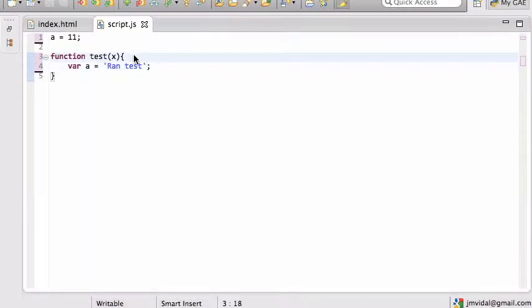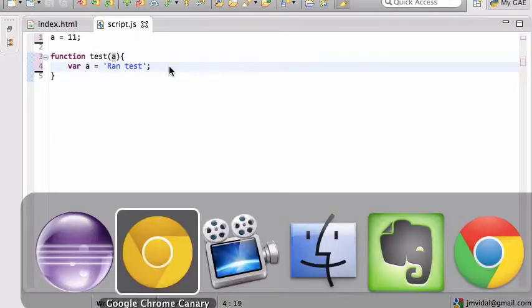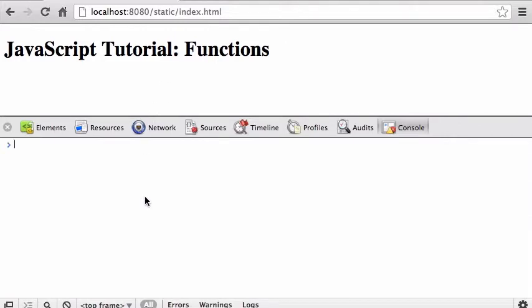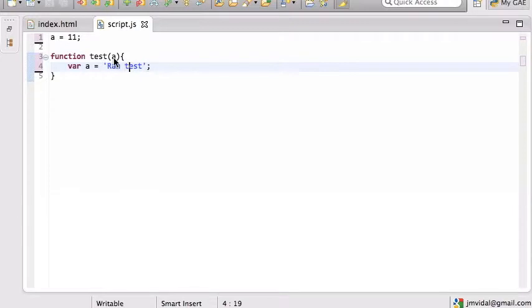And similarly, this parameter value here also has an implicit var in it, right? So I can reload that, and I could call test with something, and now a is still 11 because the parameters get an implicit var.